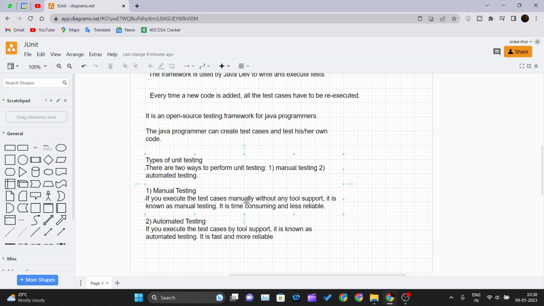The second is automated testing. If you execute the test cases with tool support, it is known as automated testing, which is fast and more reliable. There are certain tools available in the market which you can use to do this unit testing. We will see in our upcoming videos how we can do automated testing and manual testing as well.